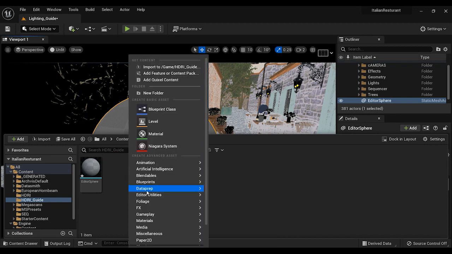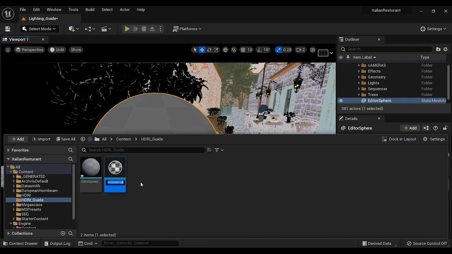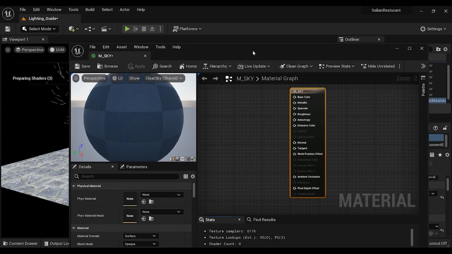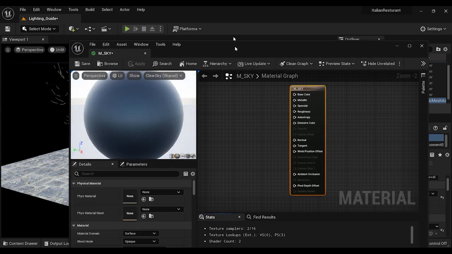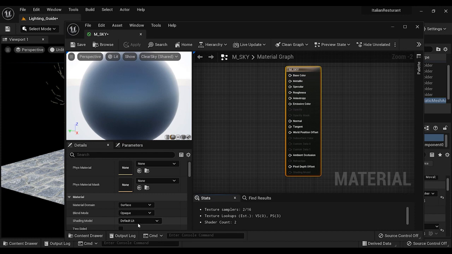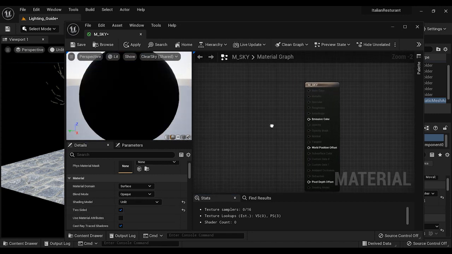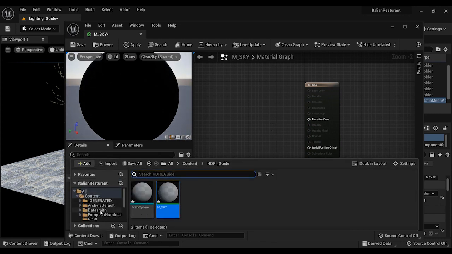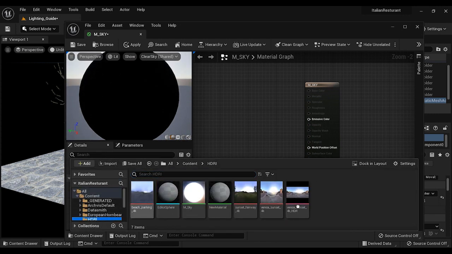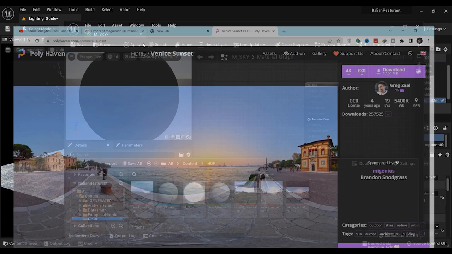The next step is to create a material and assign the sky to this material. Let me name it M underline sky, and let's go to the material editor window. The next step is to change the shading mode to unlit, and make sure that you've checked this two-sided option over here because we're going to be inside of that sphere. Next, let's go back to the content browser, and here are my maps, and I'm going to drag it to my material editor.